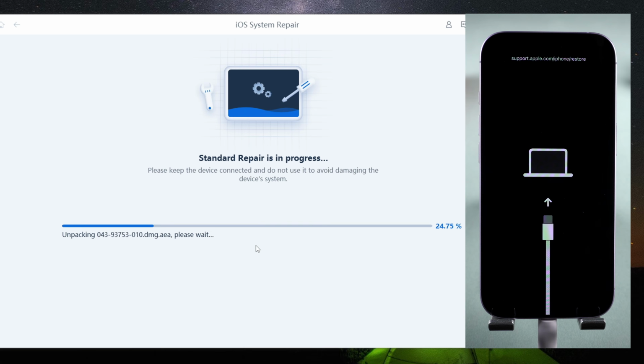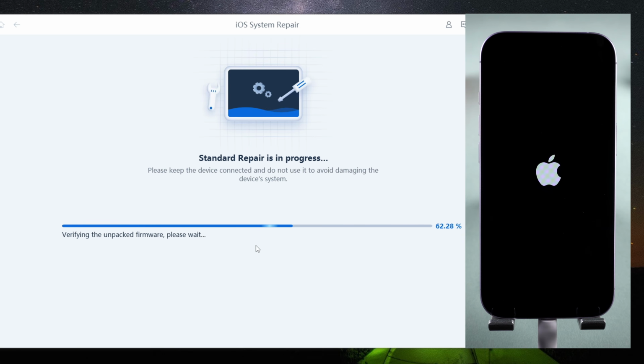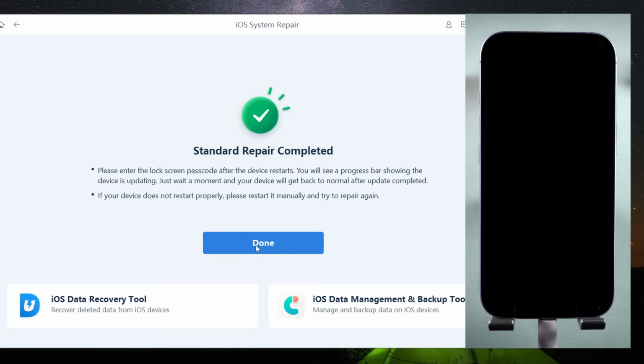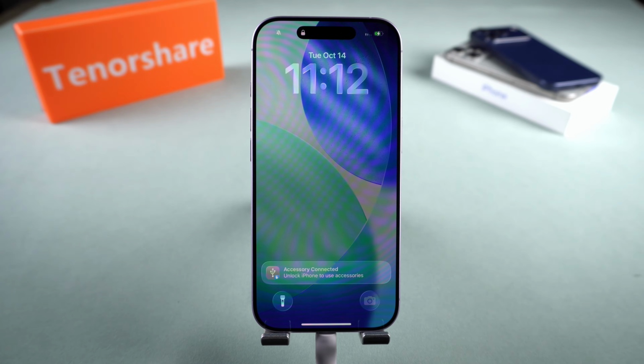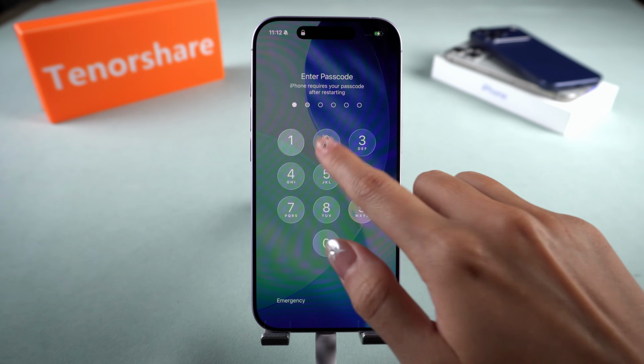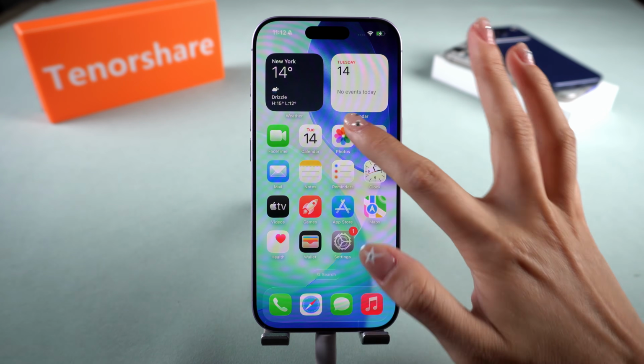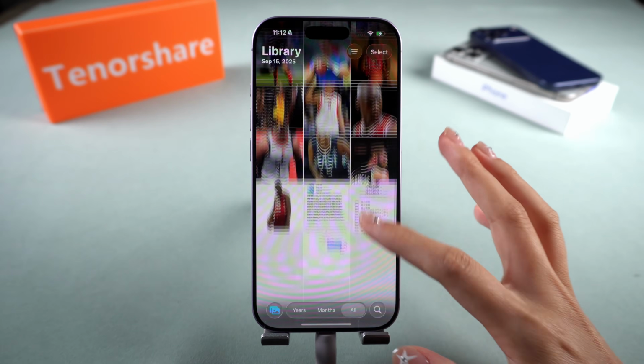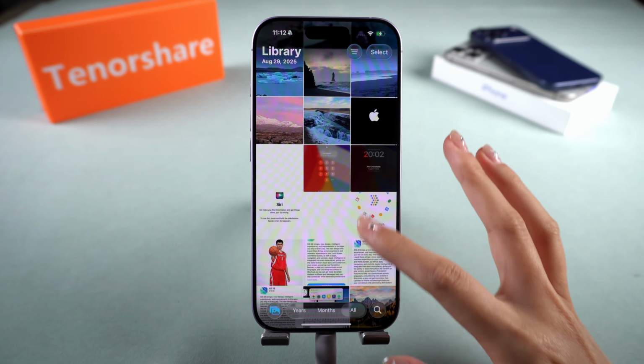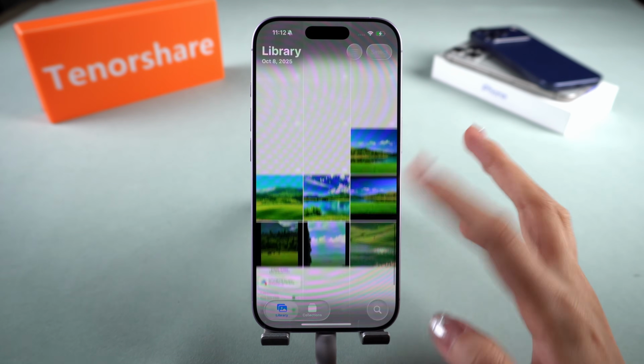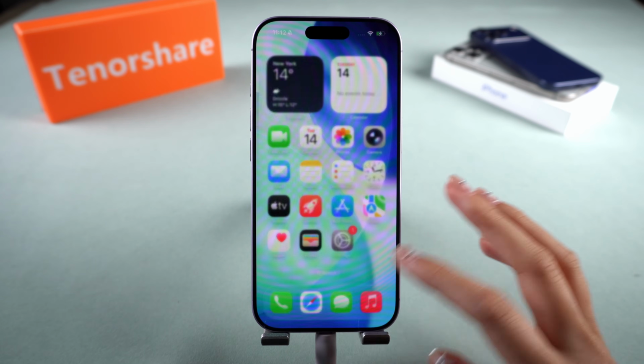It will begin to repair. Be patient and relaxed. The repair process will take a few minutes. After it finishes, your iPhone should boot up normally again. No more endless restarts, and all your data will remain safe on your device. And that's it. These are the 3 best ways to fix an iOS 26 boot loop on your iPhone.